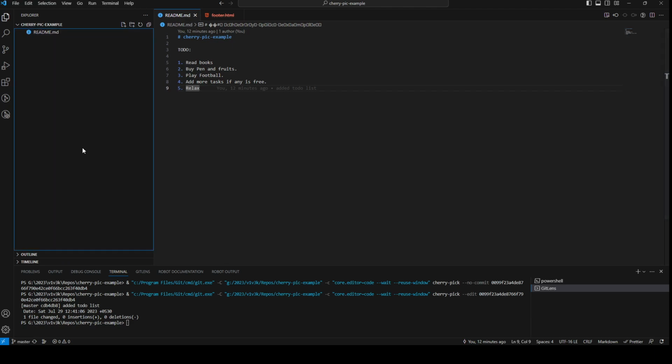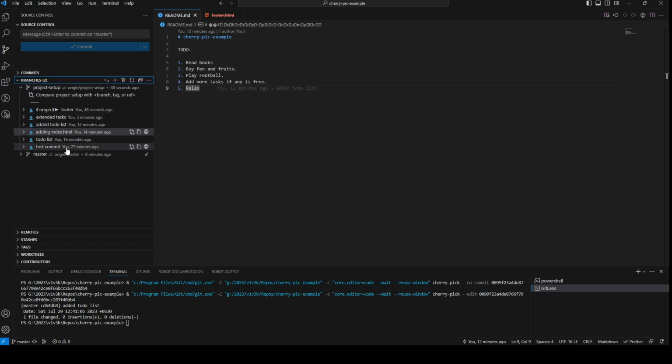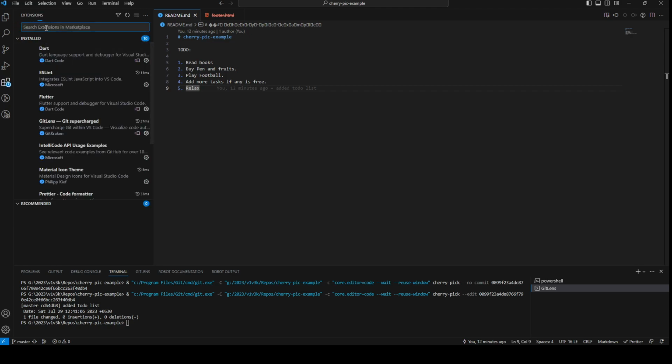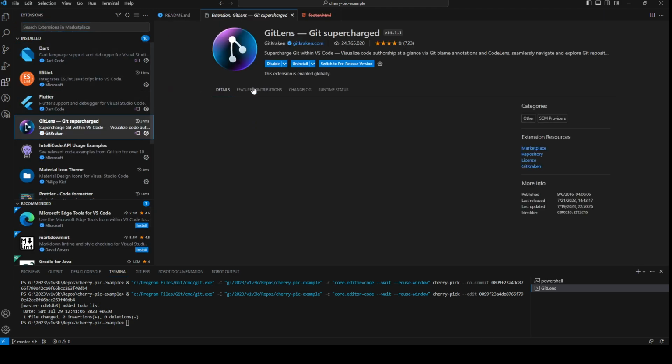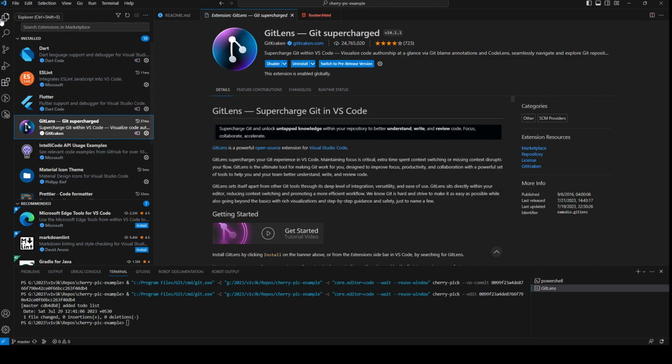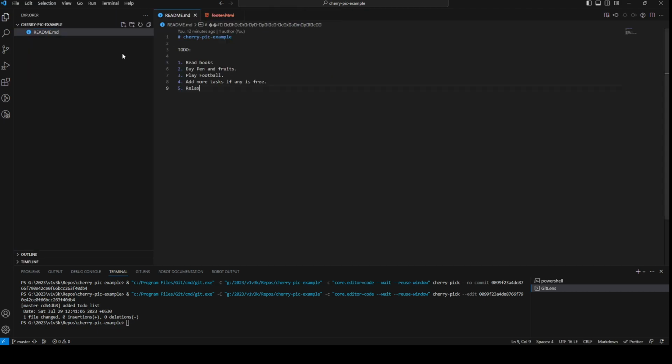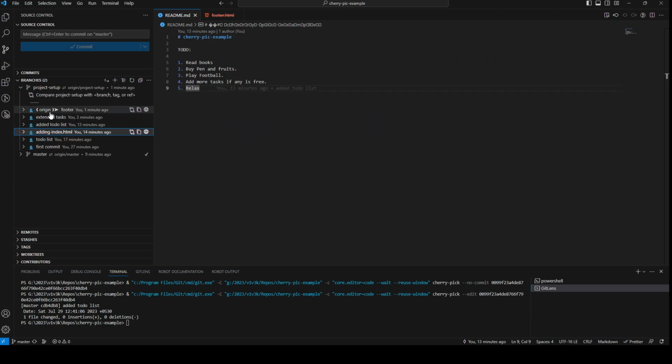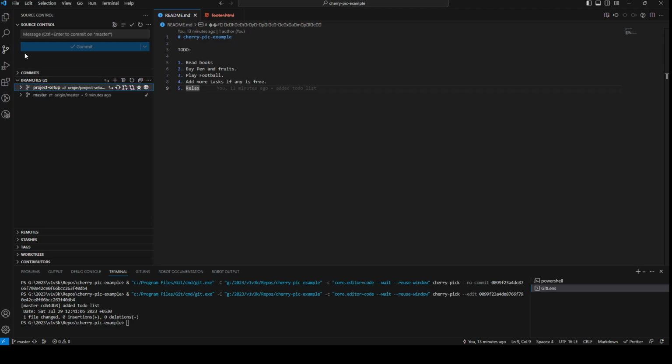So what I'm going to do is, I'm going to cherry pick. So what I require, I need the to-do list only to be updated. So for that, go to the branches. So this kind of setup you will get only when you are installing the extension GitLens. So I have installed GitLens. So here I have it.